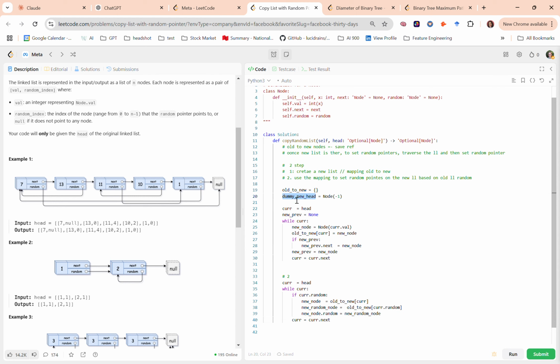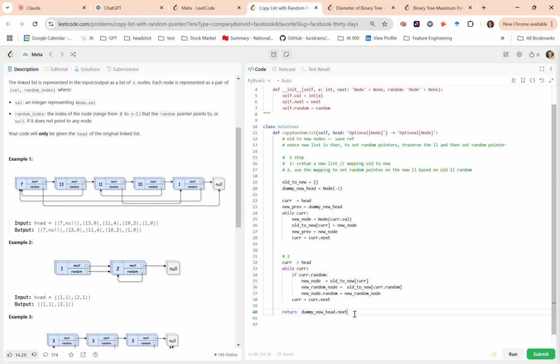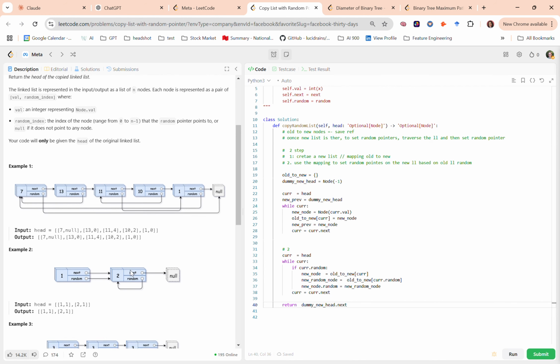Okay, so the new prev is going to be dummy node, so I have a reference to it. And then I don't need to check this because obviously new prev always exists. And so dummy node's next is going to be new node because that is what we started with. So to return it, I could just return the next pointer of this dummy, right?